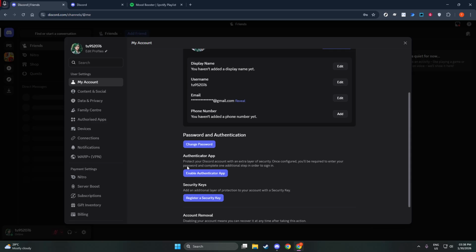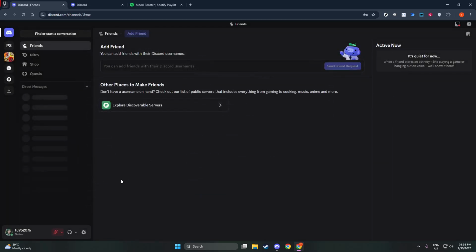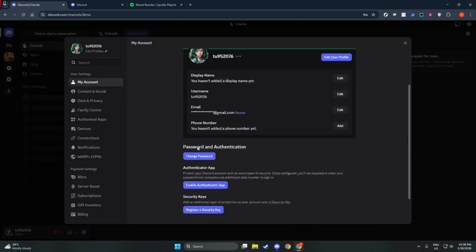Type the 6 digits carefully, confirm, and Discord will process your request. Once confirmed, 2FA is disabled for your account. From this point forward, logging in will only require your password.